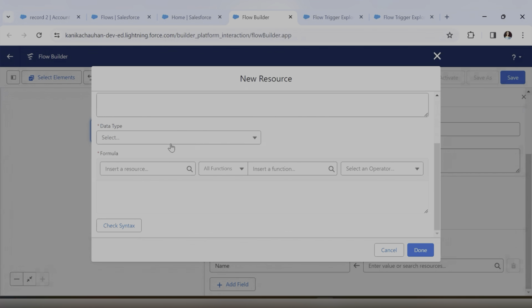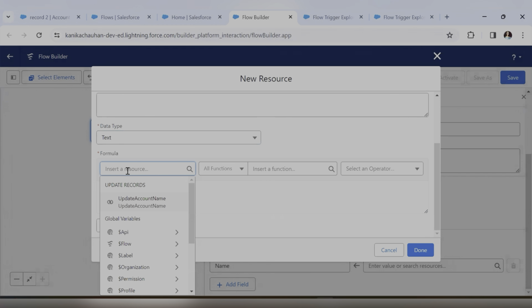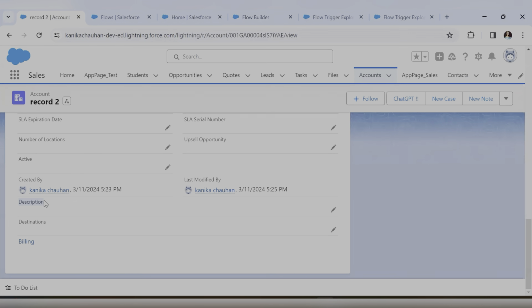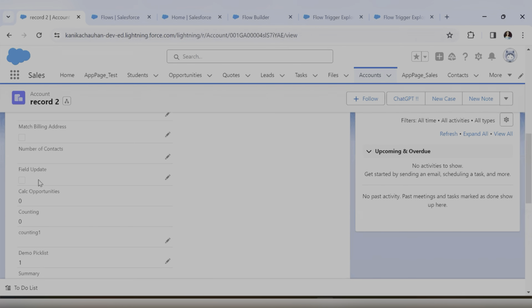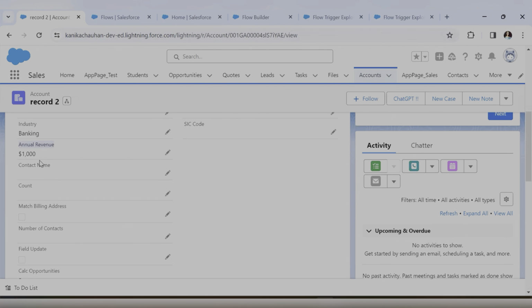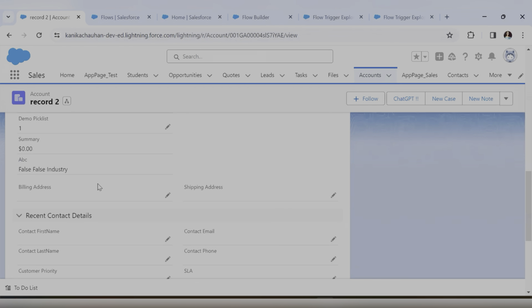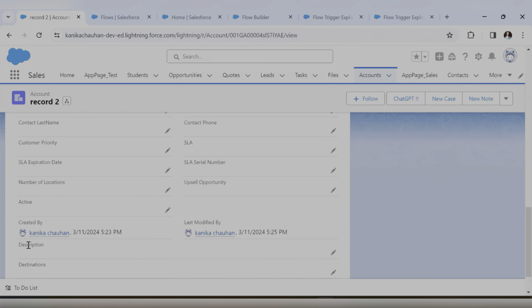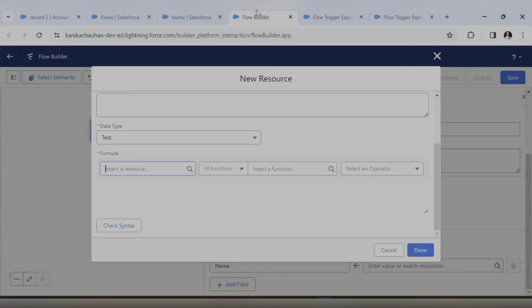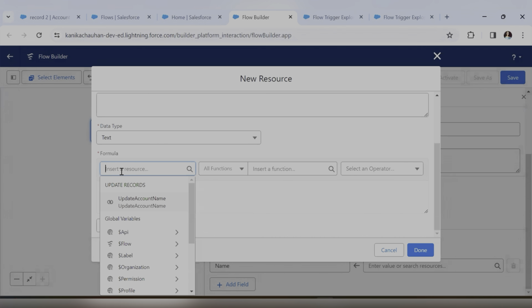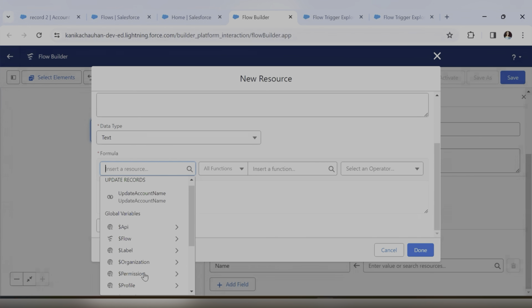What will be the return type of the formula you are going to create? It will return text only. First, I need to get the value of this account's annual revenue, and the second is you need to get the value from the description field. So here you select Insert a Resource. It will give you all these different options.